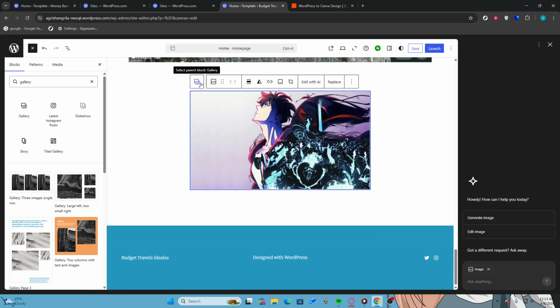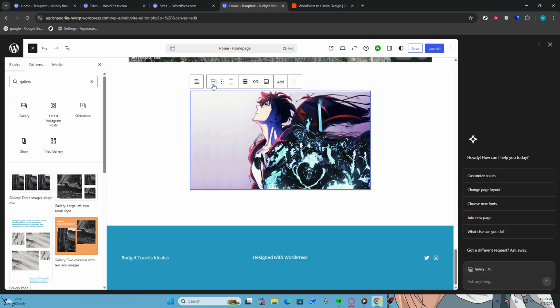Choose the images you want to include in your gallery by clicking on each image file. After selecting the desired images, click the Open button to upload them to your gallery. Once the upload process is complete, you will see the images displayed within the gallery block.